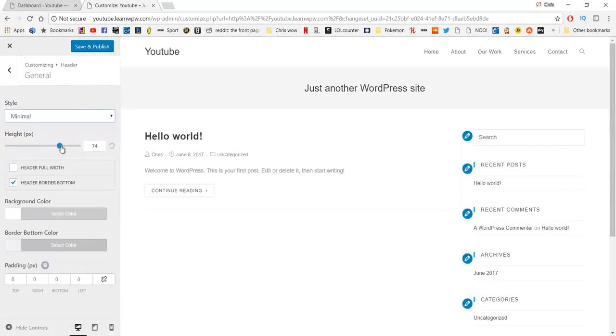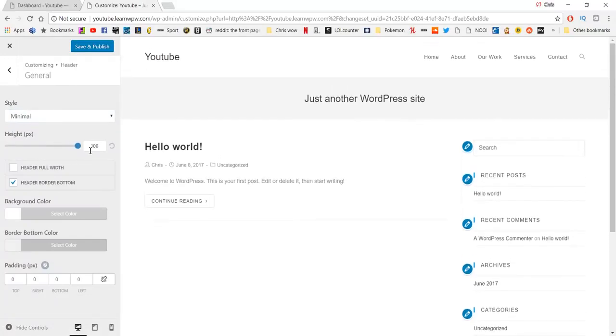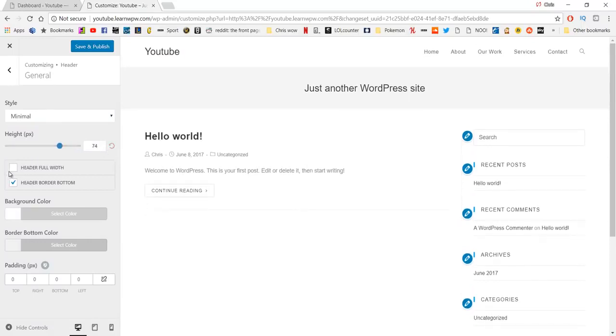And you can also change the height. Don't mess around too much. You can see how it just moves up and down. And this little button here will set it back to the default. Here, this will give you full width if you wanted that. I prefer it not. And then this also shows like a header border. I'm actually going to uncheck that. I don't really want a border.